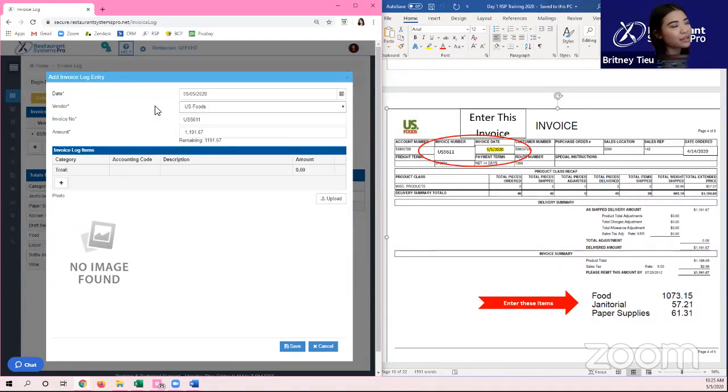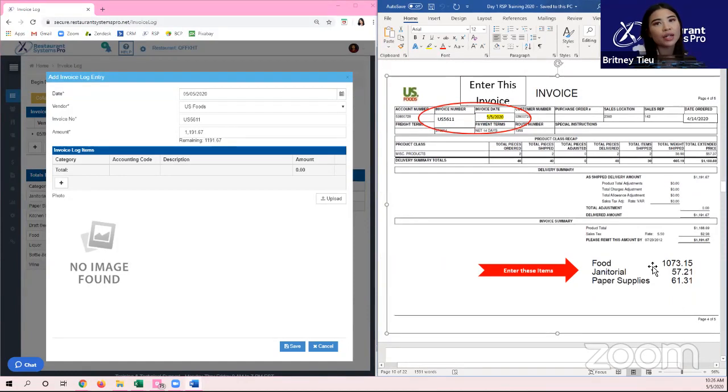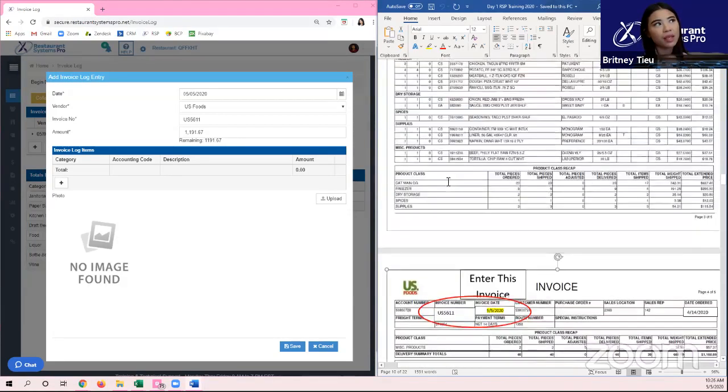All right, so once you're done entering the top portion of this, we're going to start adding our categories to specify which cost of goods sold category, or which category in general, applies to this. Number one thing is US Foods, Shamrock, Benny Keith, all of those big vendors, they won't separate these totals for you. You're going to have to manually add them up. Now, we've already added this up for you, but I just want to give you that heads up.